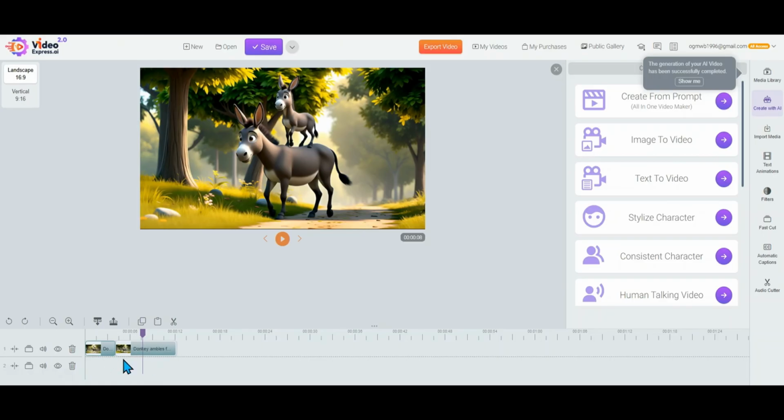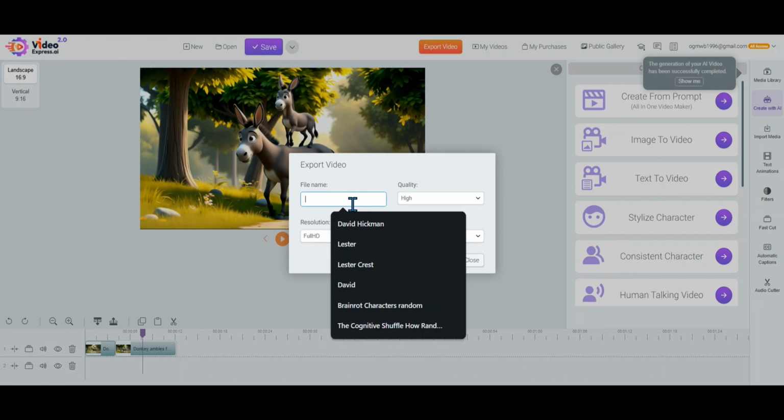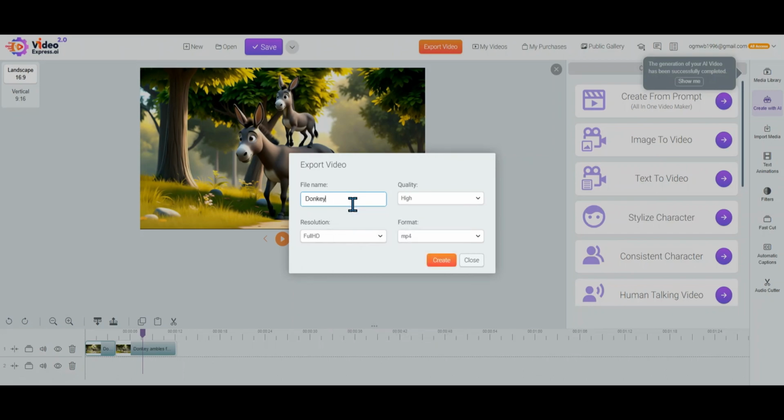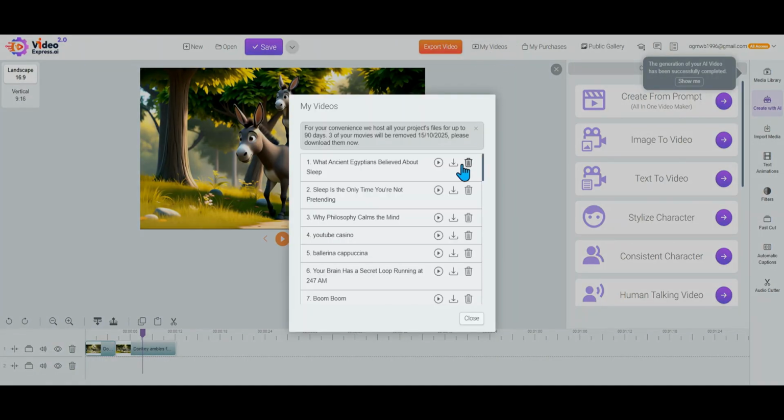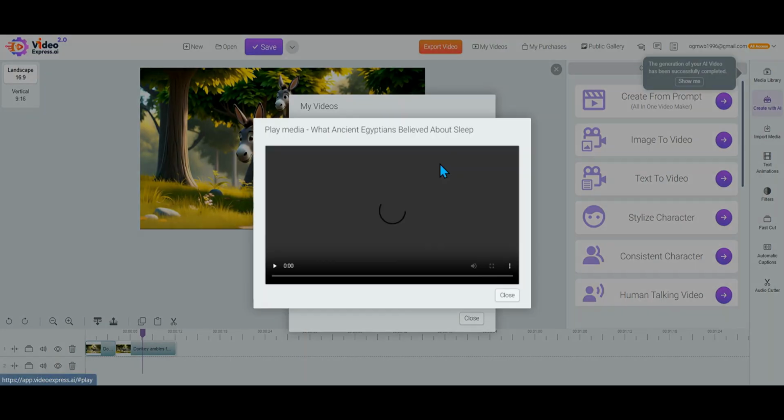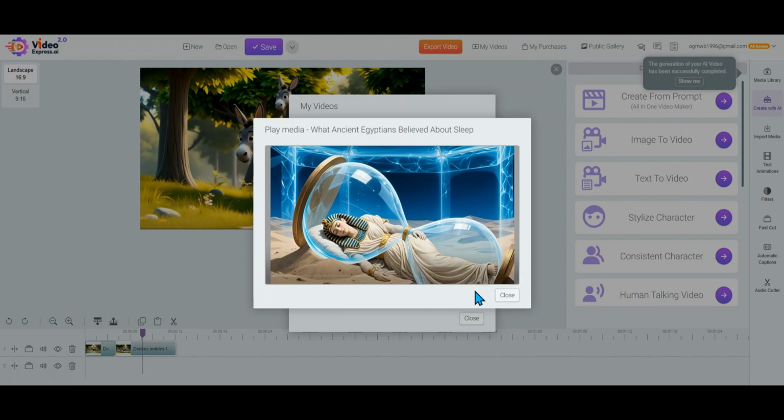So this one right here, because I have this in the timeline, if I want to export the image right here, I'll export it right here. And then I hit create. Once it's ready, because you see it's generated, it is in queue. Once it's ready, you go under my videos and you can find it right here under my videos. And you go ahead and download. You can play it. Because this is the one right here.